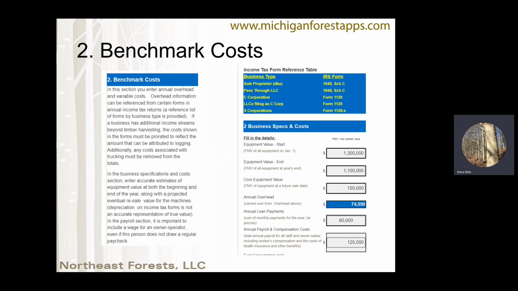Fortunately, most people have a good record of costs in their income tax return. Very few people that I know of will underreport their expenses on an income tax return. So there's a little bit of guidance here in terms of where you might find some of the information. If you're a sole proprietor or an LLC, pass-through LLC, you're going to use Schedule C of Form 1040. C Corps use Form 1120, as do LLCs that file as C Corps. S Corps use Form 1120S.